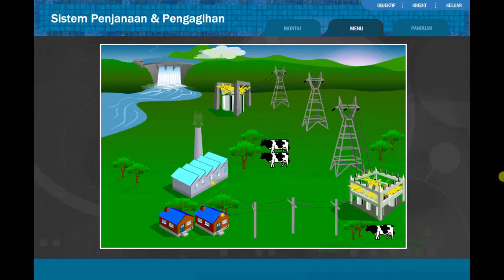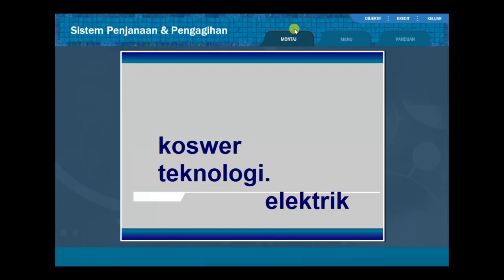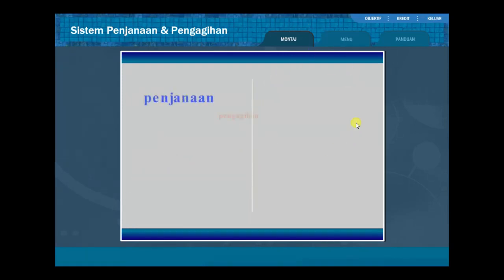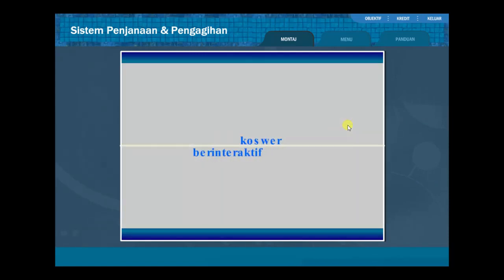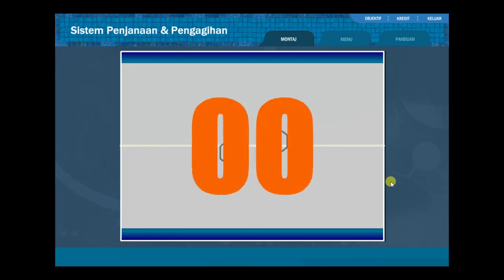This is the home screen of the courseware on the power generation and distribution. So you can see it's very colorful and attractive. Okay, so let's see the tabs over here. We have 3 tabs on this side here. The first one is the montage. So when you click, the montage will give you a brief description or introduction to the courseware.